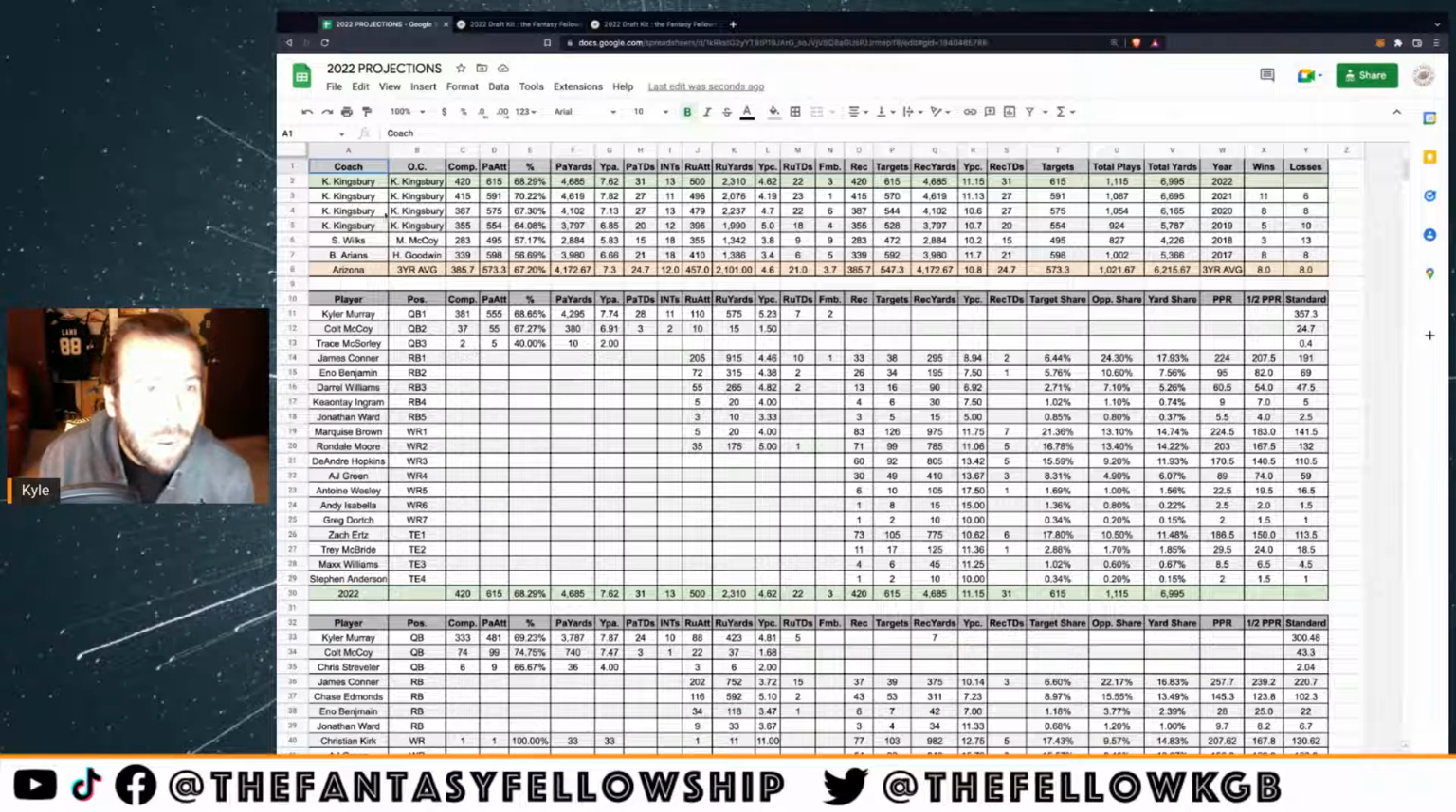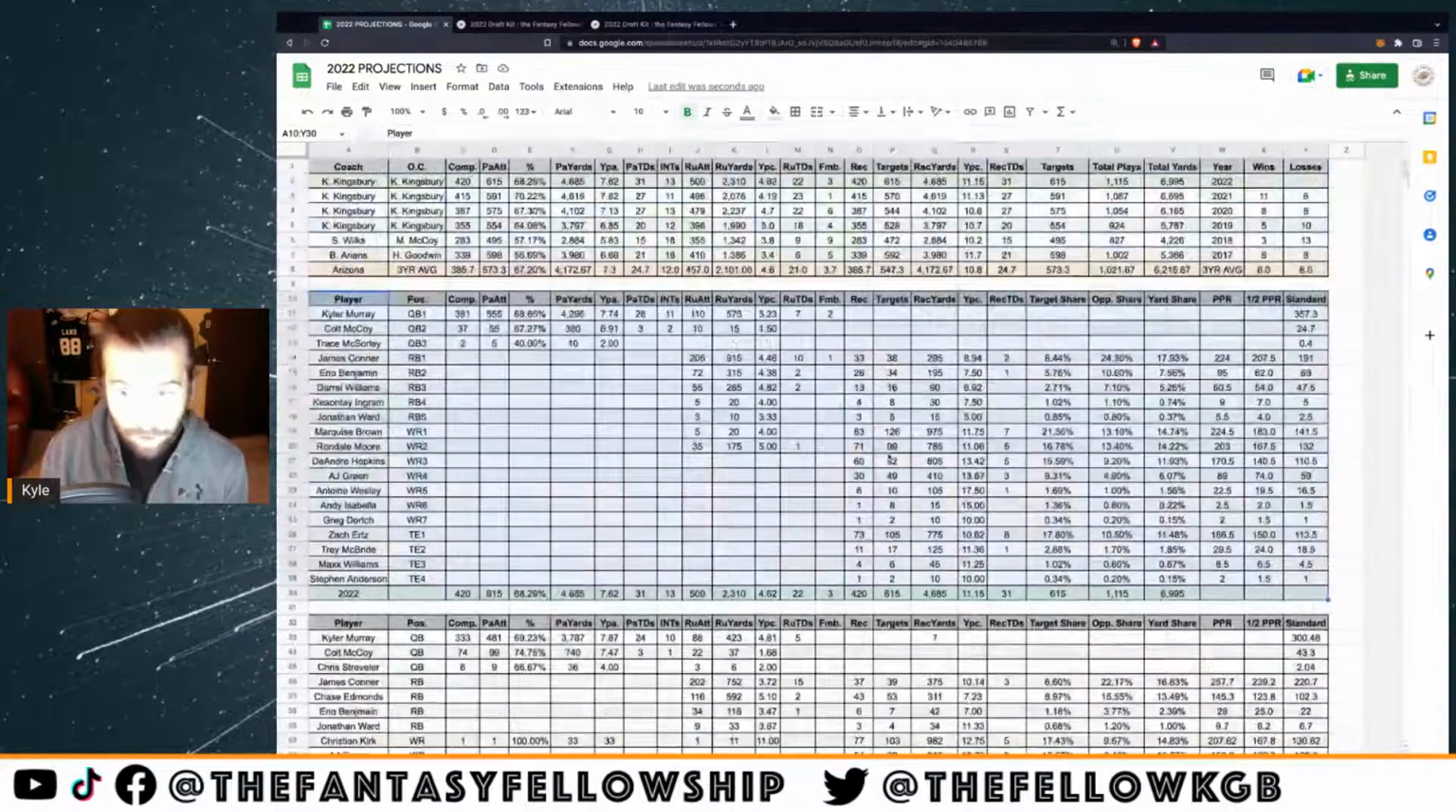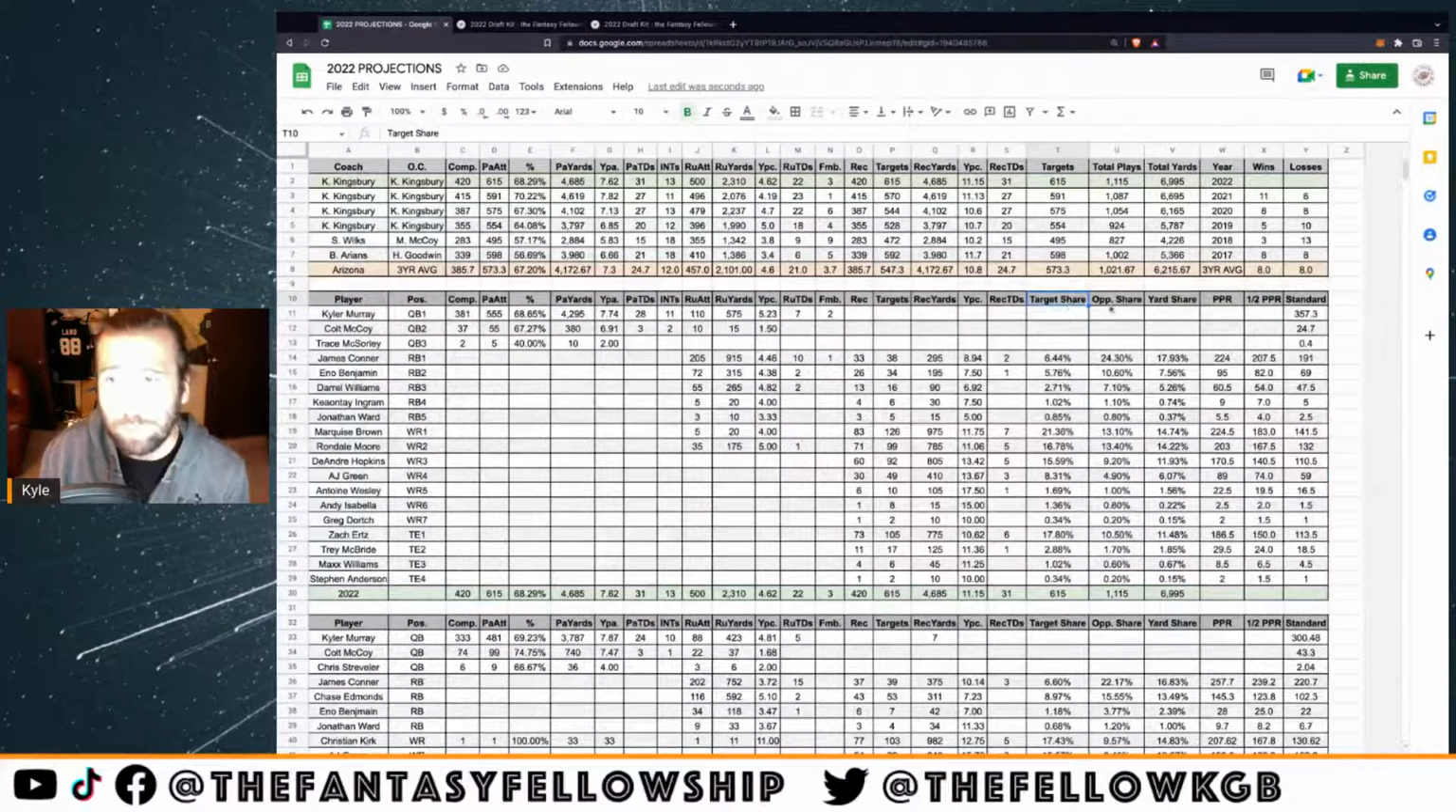You can see I've been doing this now, this is my 6th full season projecting. I'm getting better each year. But basically, you can see all the team statistics at the top, and then this would be the projections for the current year. You can see what teams have done in the past and try to find trends. You have target share, opportunity share, yard share. Tons of different metrics here that I use to project teams. And yeah, you can see each team has its own tab. Go ahead and check through those.